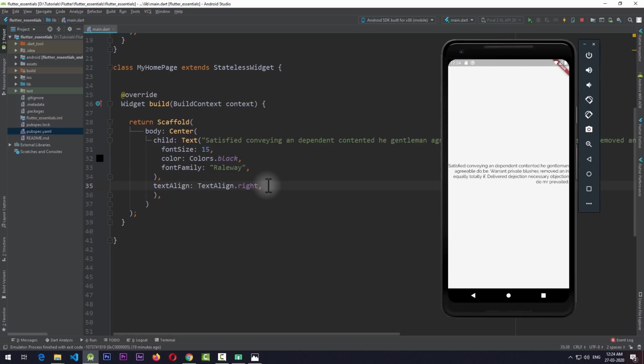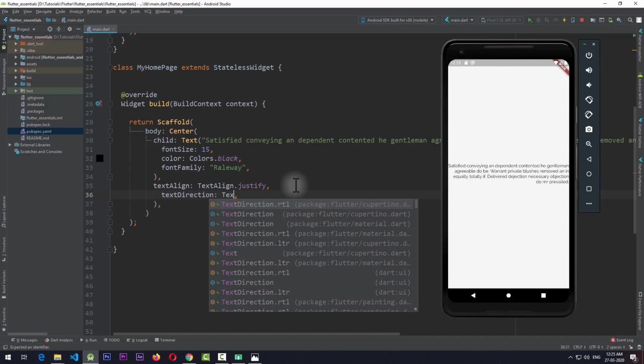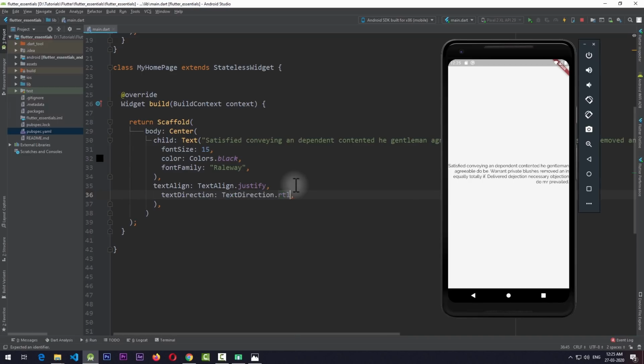Other than this, we can also change the direction in which our text is being displayed. For that, I'll change the alignment back to justify, and I will add the textDirection property. In this, I can pass TextDirection.rtl, and now you can see that the text is being written from right to left instead of the default direction of left to right. In this case, I'll just remove the textDirection and save the app.